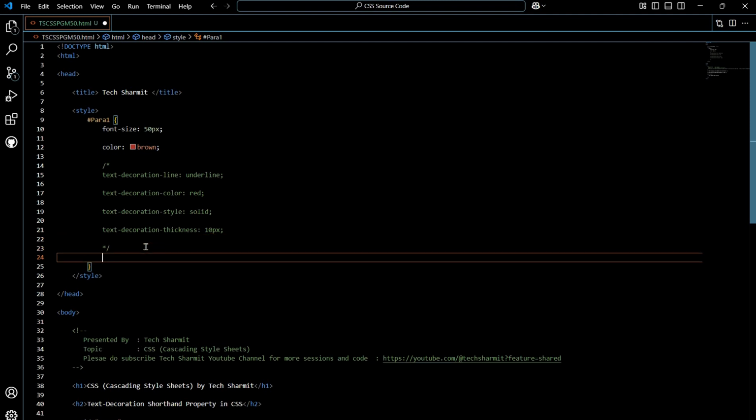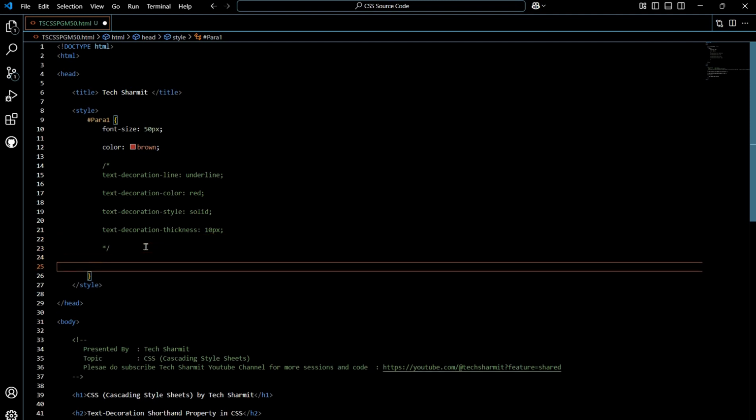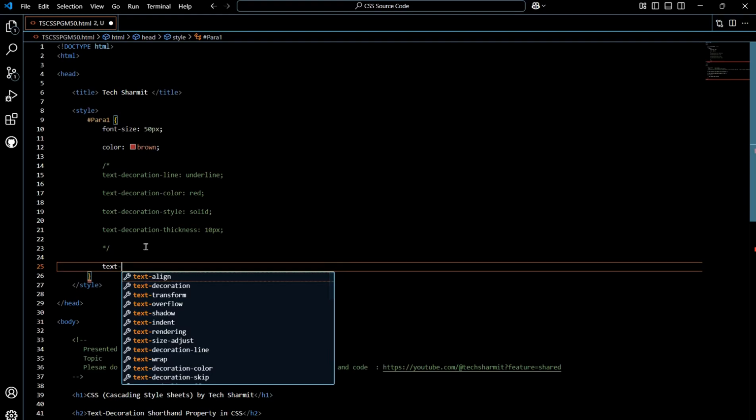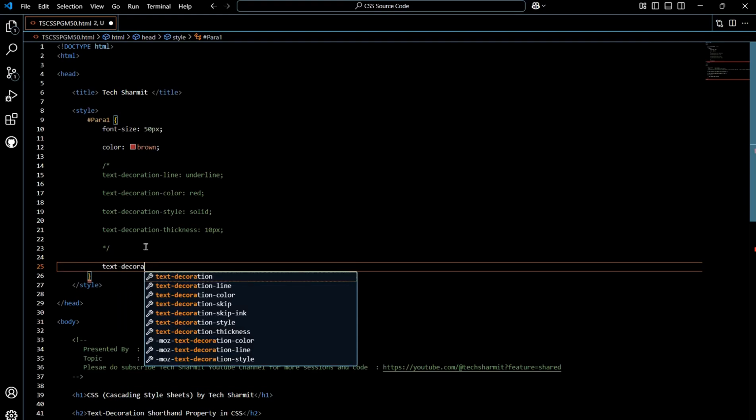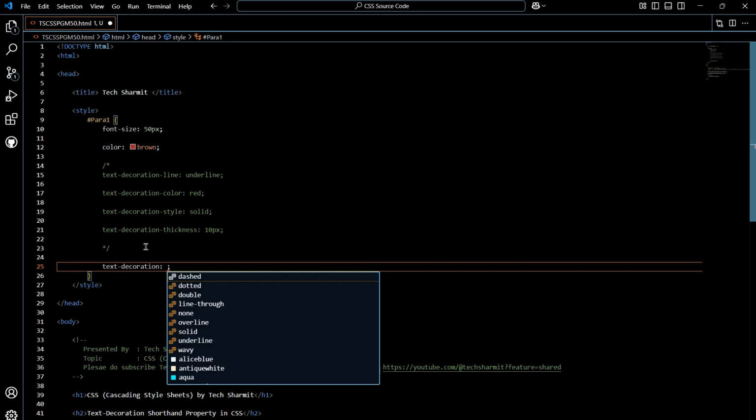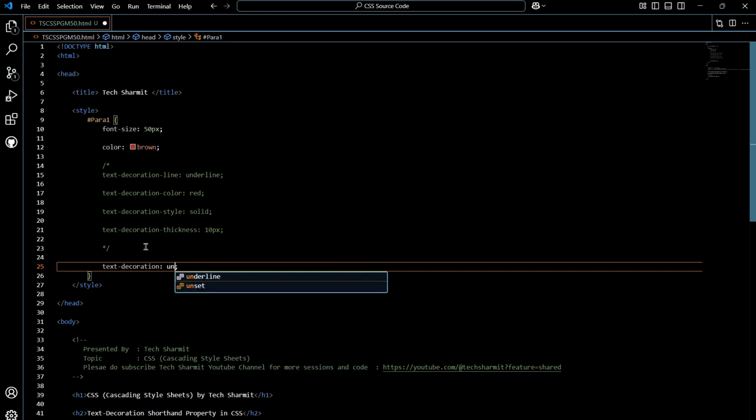Now we will use the shorthand property. To use the shorthand property, you just need to write text decoration. In this text decoration, we will put all these values one by one. First is underline, second is red, third is solid, and then 10 pixels. So it will apply all these properties with just one line, and you can see we are getting the same result.